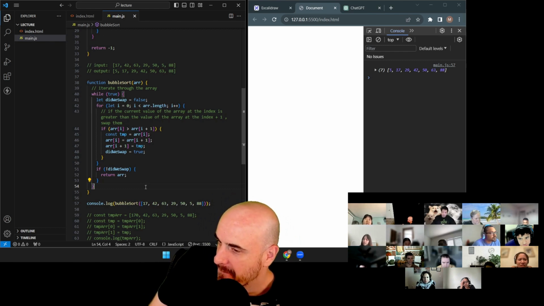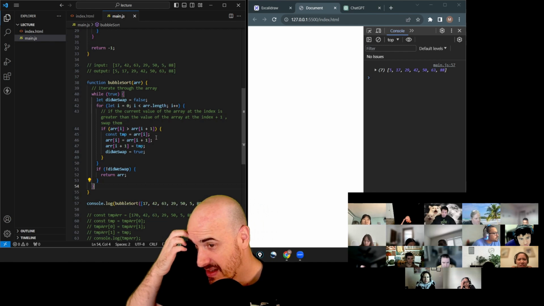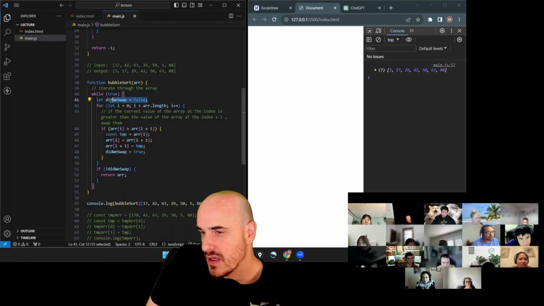Is line 41 going to work inside of a while loop? Yeah, why not? We're just declaring a variable. Oh, you can declare it over and over? Yeah, it shouldn't matter. So did we swap equals false? If it ends up swapping, it becomes true. This doesn't hit. The while loop goes again. Did we swap equals false?